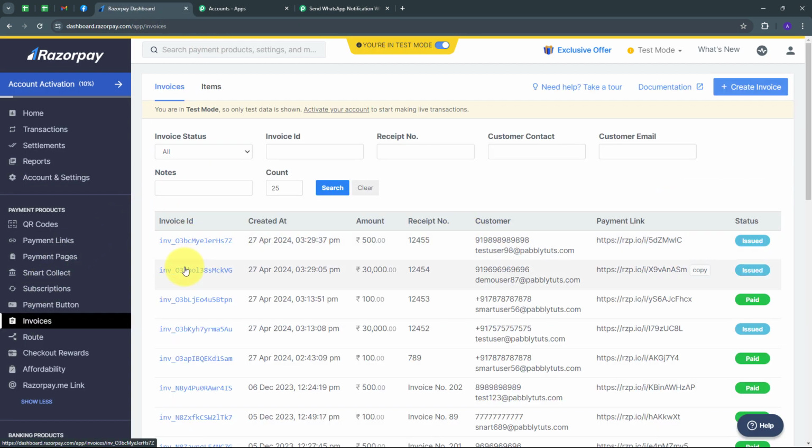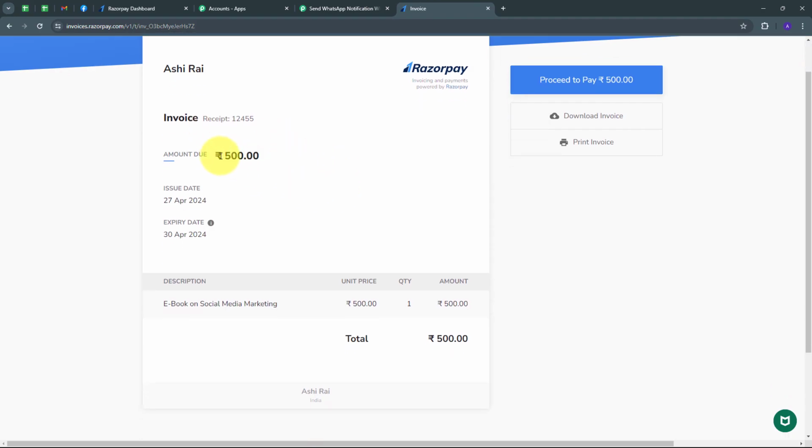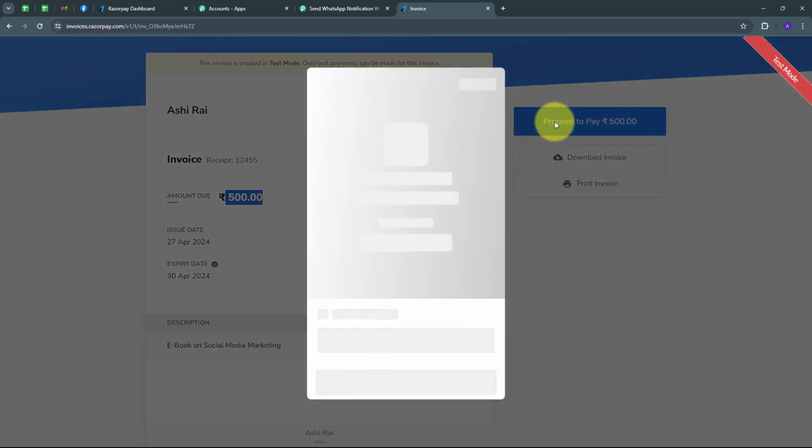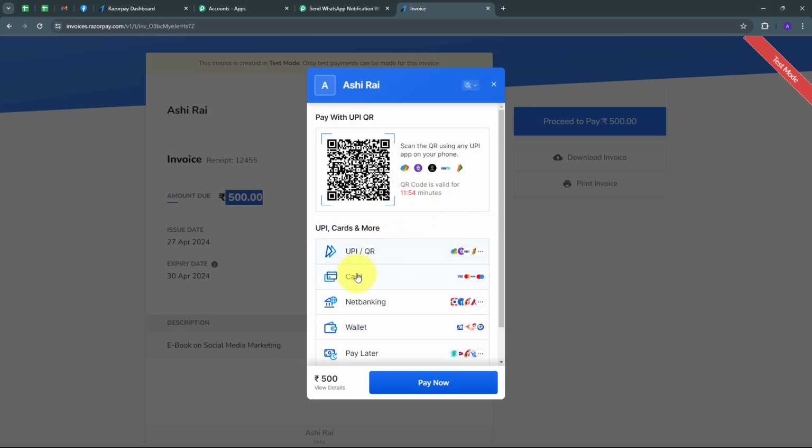And here I have these two invoices. So I'm going to use this invoice. So I'm going to copy this. So I'm going to open this payment link of this invoice in a new tab. And here this is the invoice of 500 rupees. So what I'm going to do is make payment for this invoice. So I have to click on proceed to pay. And now I have to select my method. So my method will be card.